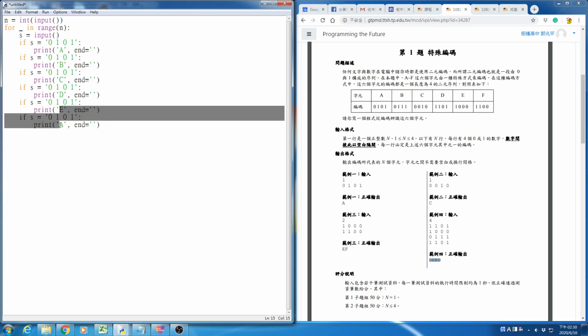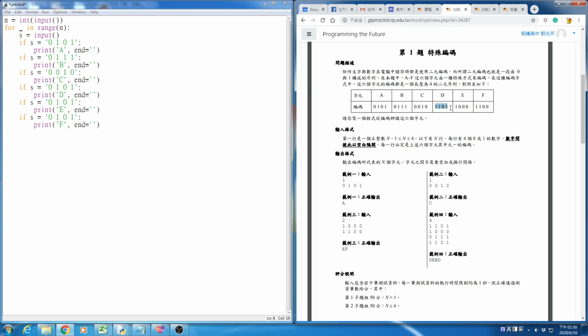And then we change this to B, change this to C, and change this to D and E and, I'm sorry, F. And change this to 0, 1, 1, 1 accordingly. 0, 0, 1, 0, 0, 0, 1, 0. Or maybe if you want to, you can actually copy and paste.